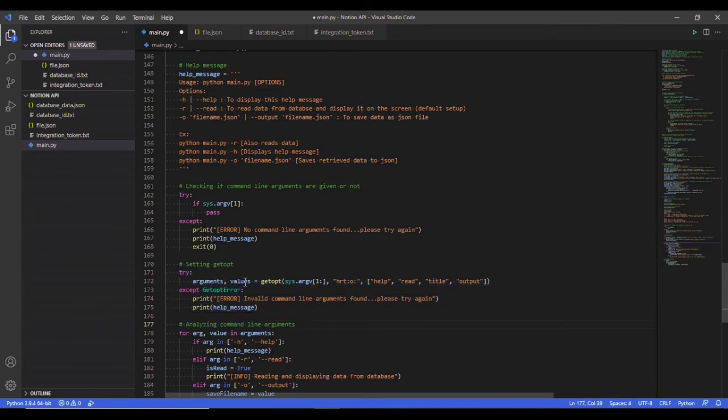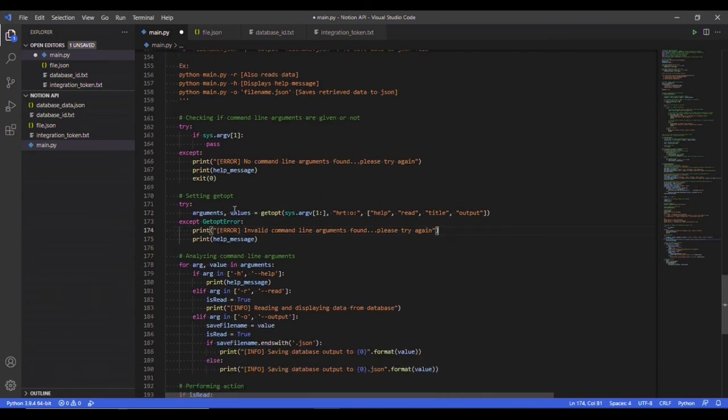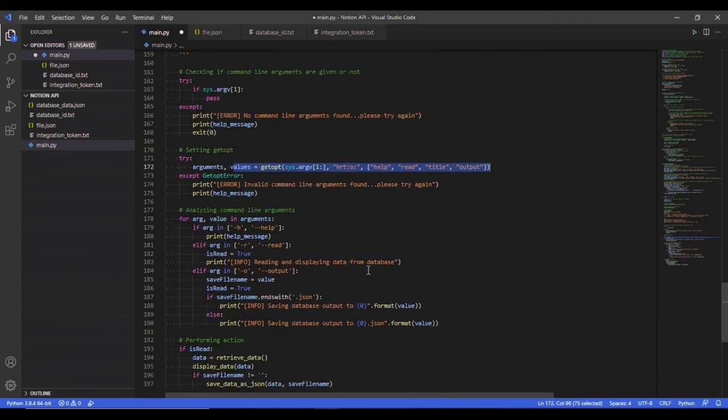Okay, so we have used getopt and this is how we have configured it. Now its configuration is a bit complex to understand. In case you want, I can make a dedicated video on getopt. Okay, for now we have just configured the command line arguments.